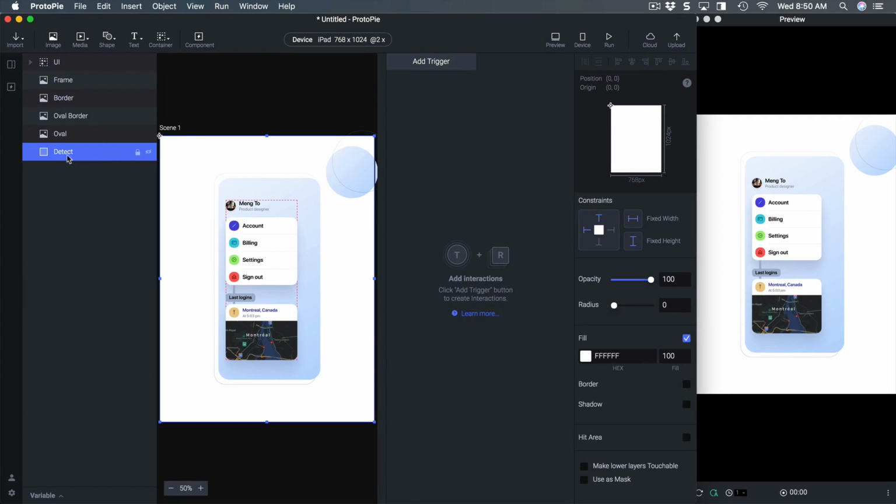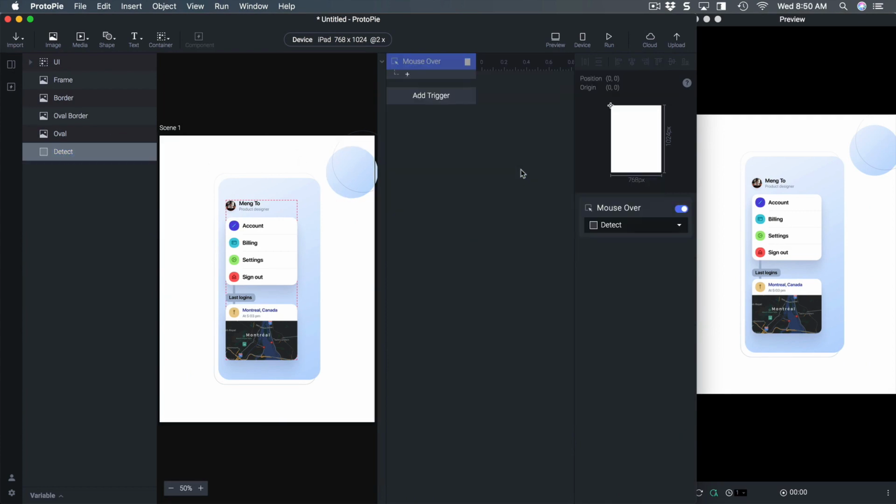And then selecting this layer, I will add a trigger called mouse over. The mouse over trigger is very useful for buttons so that you can set mouse over states. So it's very useful for websites and buttons that require that kind of interaction.